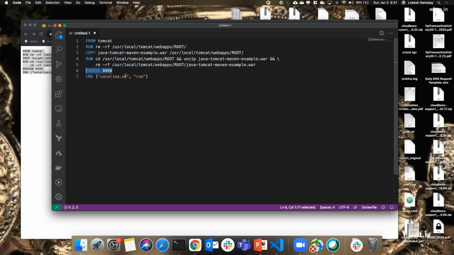Okay, and I'm running a command, catalina.sh. This is your Tomcat related command. If you want to bring up your Tomcat engine up and running, you need to run this. The moment you run this, it will automatically bring your applications up, whatever we have installed. This is a typical Docker image.